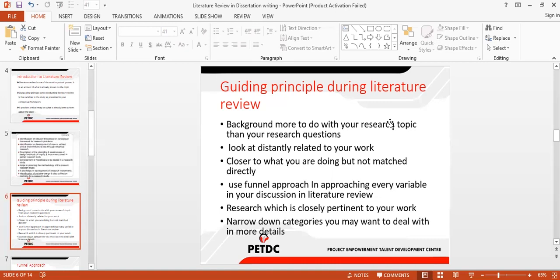So the general overview is what is supposed to be provided. Some universities say that you bring up the so-called world view. Then you come down to the regional perspective, and then finally you narrow down to a specific country, the issues in your country. So it's supposed to be like a funnel.